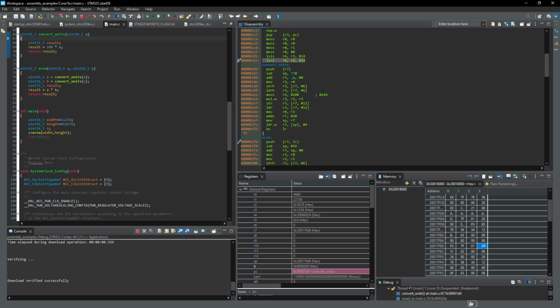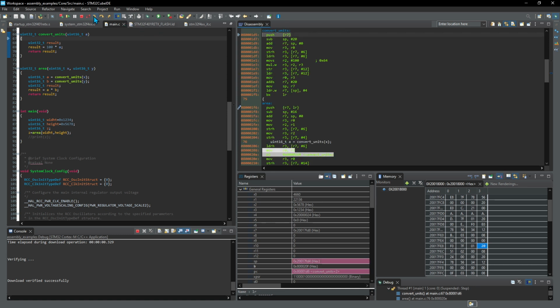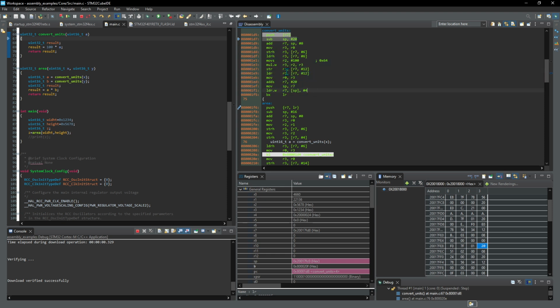Now the first instruction in convert units is push R7. So only the frame pointer is saved, but not the link register. Why is that? Why is this different from the area function, where both were saved? Well, this is because the compiler knows that convert units will not call any other function, so there is no need to save the link register. We do have to reserve 20 bytes by shifting the stack pointer and frame register.